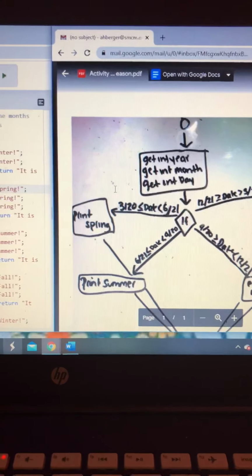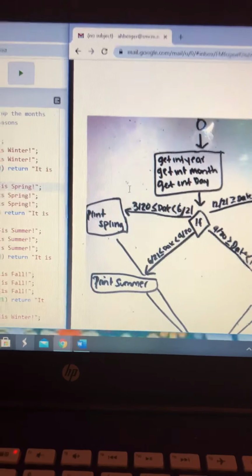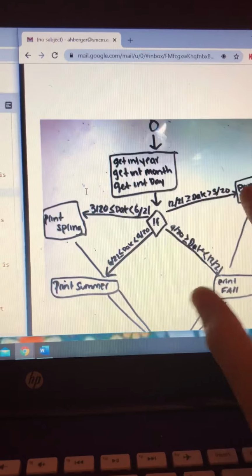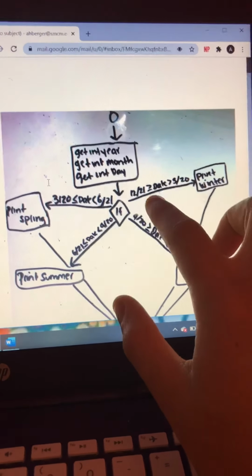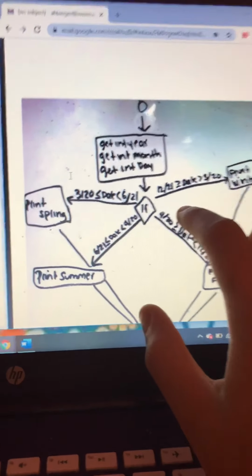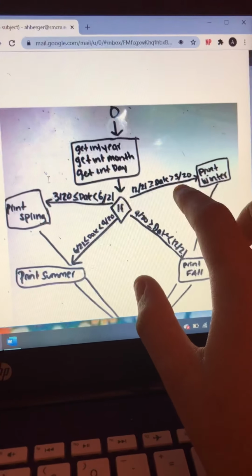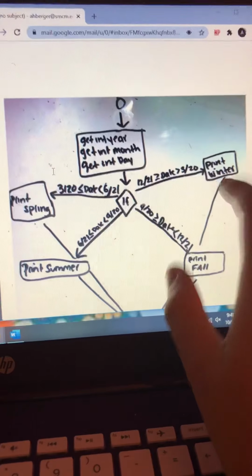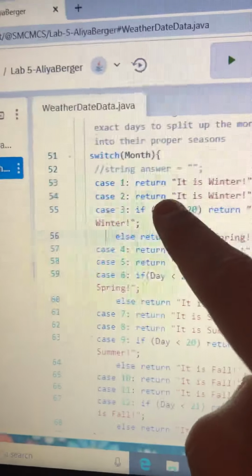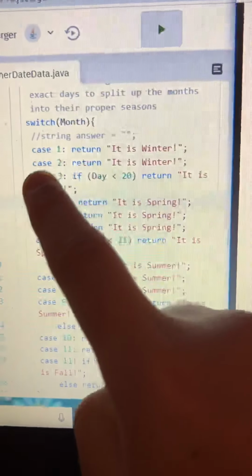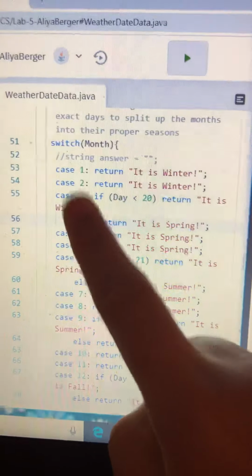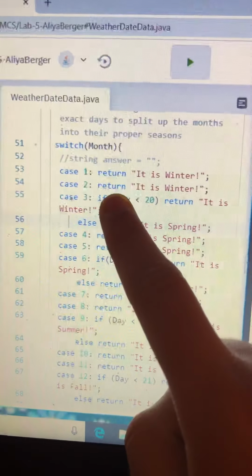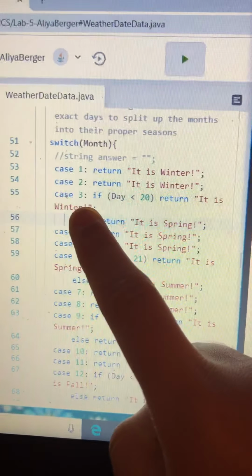The activity diagram, and we can just start with this arrow of the if statement. So if the date is less than or equal to December 21st and it is greater than March 30th, you're going to print winter. So we put that onto the weather date data for case 1, case 2, and partial case 3. So January, February, and part of March.